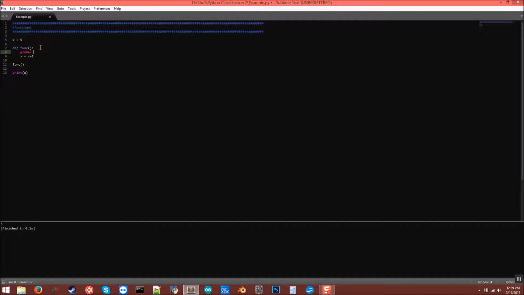So this is another instance where we would have to do global x, save and run. Now x is 6, because x is 5, talking about the global x, just add 1 to it, run that function, there you go. Be aware that you can pass in more than one argument if you wanted to.